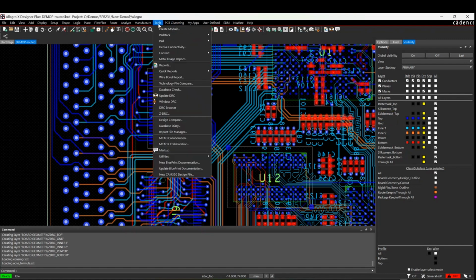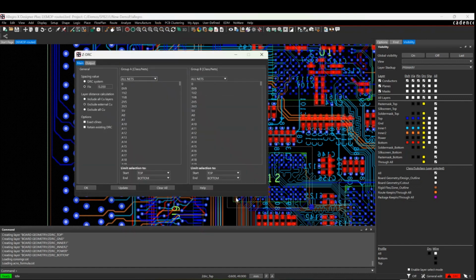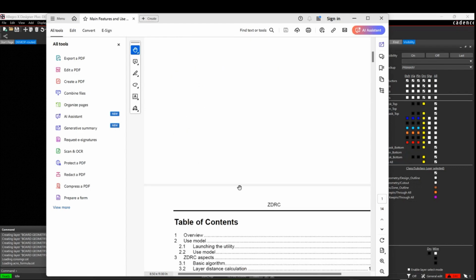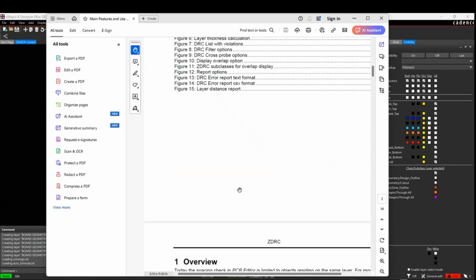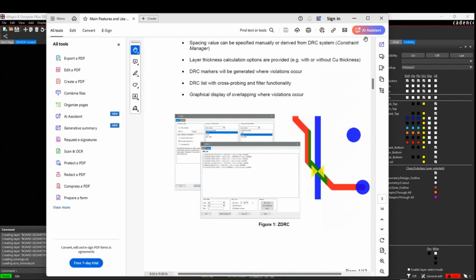So if we look under the tools menu, there's something called ZDRC. So here the form will pop out and it kind of gives you lots of different options. I would recommend clicking on the help button here. You'll get effectively the help guide for this specific command. So you can kind of see the capabilities of what it's useful and what all the different commands will do.